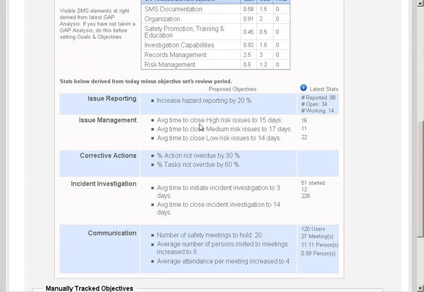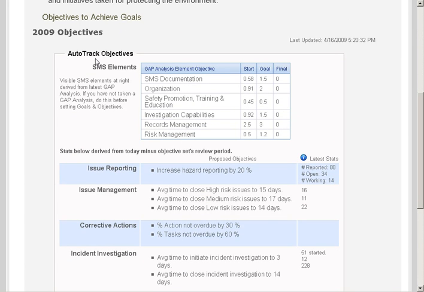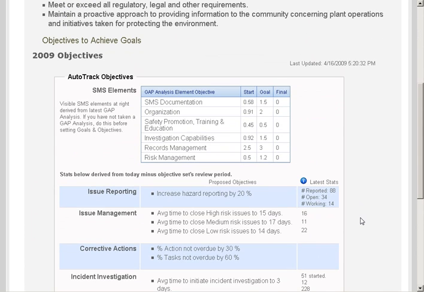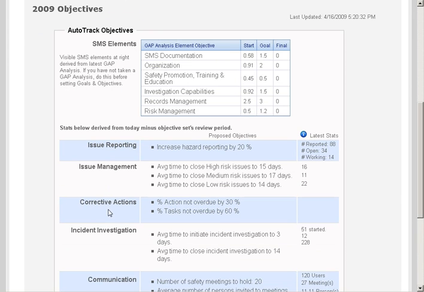We have auto track objectives, which are in this first set of objectives, and then we have manually tracked objectives. Manually tracked objectives are objectives that we have no way of tracking in the database, but you can store your custom objectives here, and then edit them as you need to update them. Alternatively, you can just rely on the objectives that we provide that we can track out of the database.